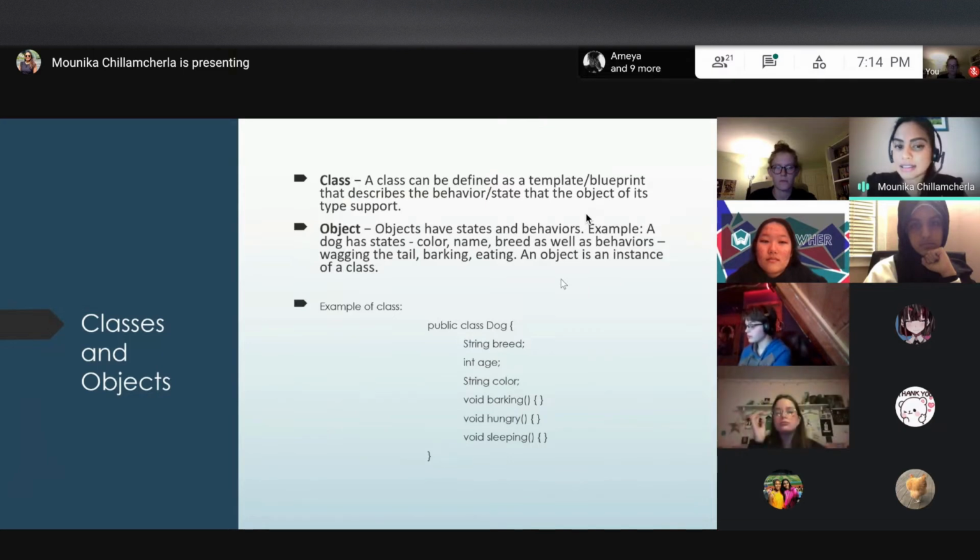So any class can have any number of objects. Like if you consider the class dog, there can be multiple objects of type dog. You can name them whatever you want, and they all have the same properties like breed, age, color, barking, hungry, sleeping, or whatever, and any other extra properties and methods too. So is it clear or is it a bit confusing? Class is a blueprint. An object is one specific instance of a class.